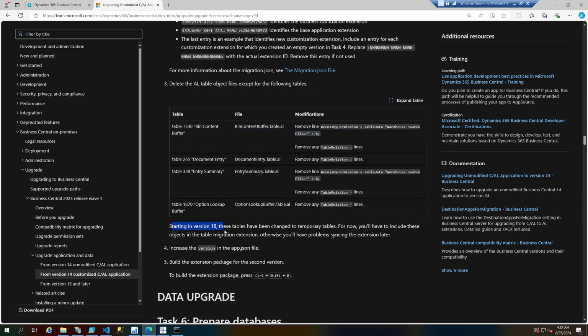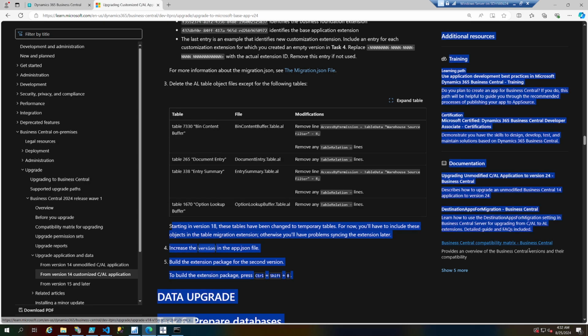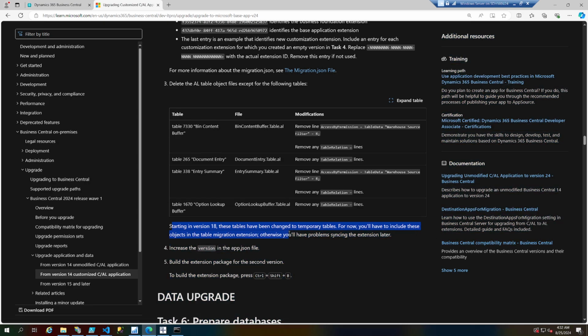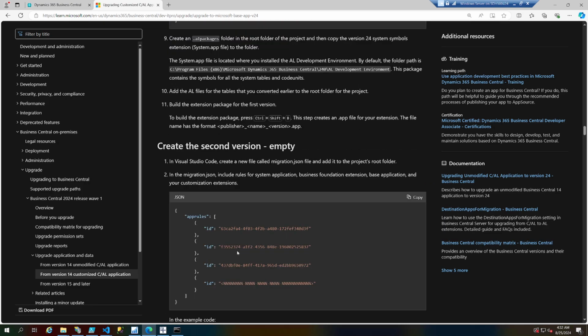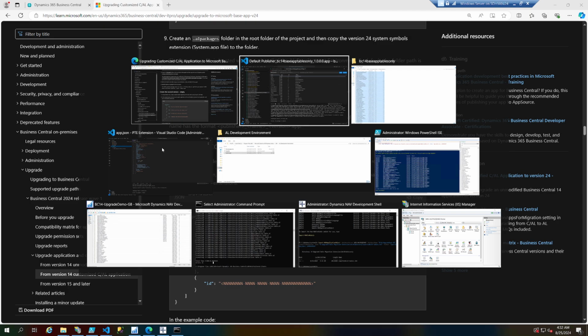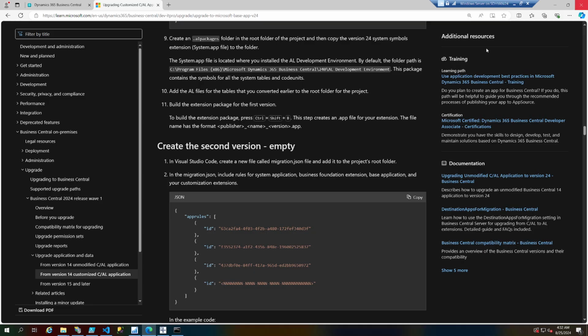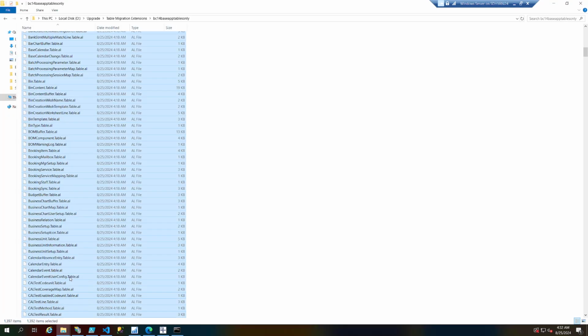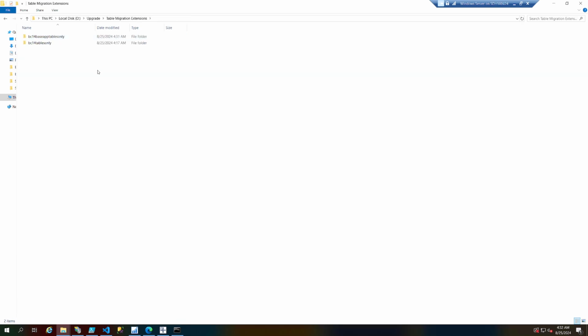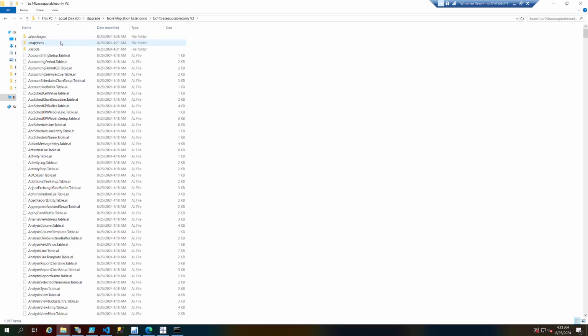Starting in version 18, these tables have been changed to temporary tables. For now you'll have to include these objects in the table migration, otherwise you'll have problems. Okay, and increase the version and do this. So instead of modifying this extension, I'm going to close this, go back to my folder, because I also have to give it to you guys, right? So I'll just copy and paste this, and I'll call it v2. Version 2. Now in version 2, it is saying something. Let's try to follow that.